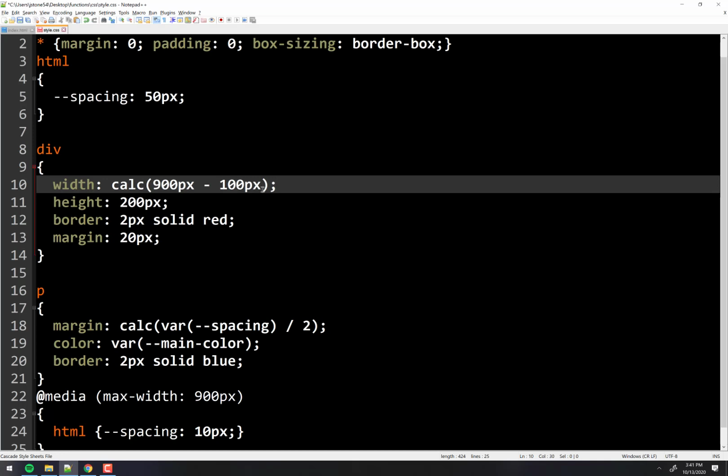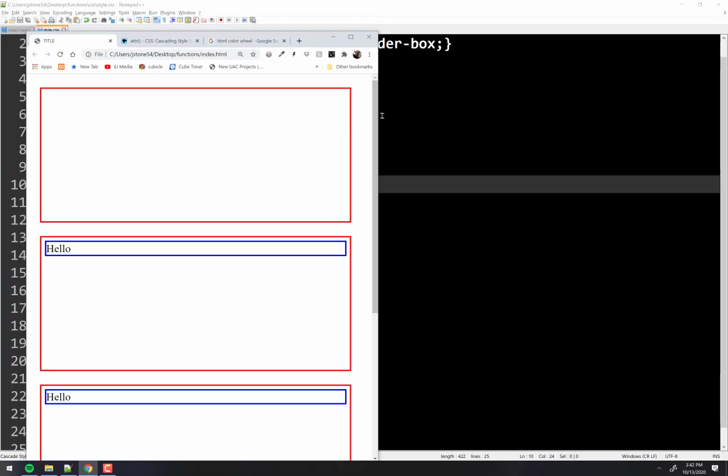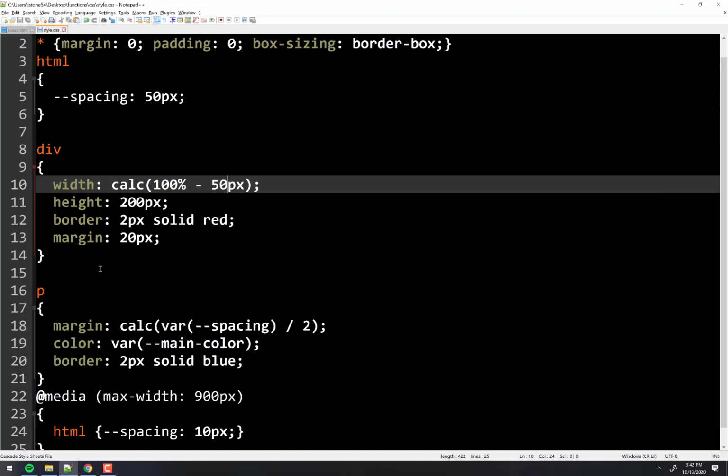But you can do it in percentages, where I could say 100% minus, I don't know, 50 pixels. That's totally legitimate. What this will do is make the div 100% of the width of its parent, which is the body, but it'll hack off 50 pixels from that 100%, whatever it is. Right now that turns out to be kind of where we were already at. Let's change it to a different number. Let's do minus 10 pixels.